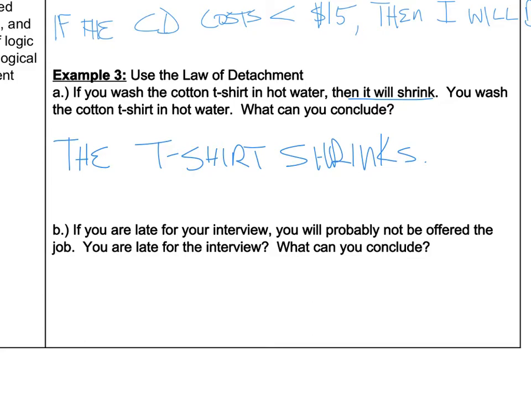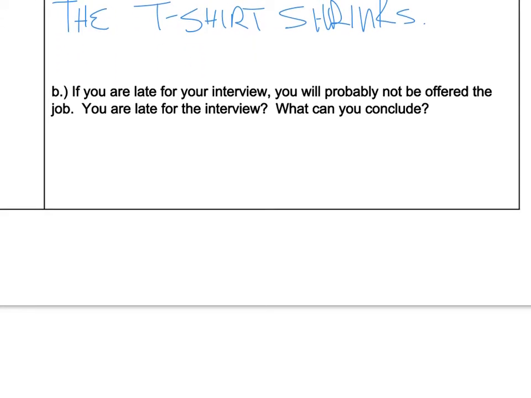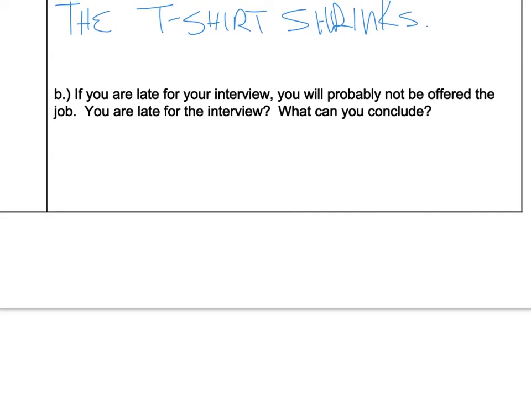So look at letter B here. All right. If you're late for an interview, you will probably not be offered the job. You're late for the interview. So what's a pretty safe assumption that's going to happen here? That's right. You're not going to get the job. So what we can conclude from this is you won't get the job. So don't be late for an interview, okay, guys?